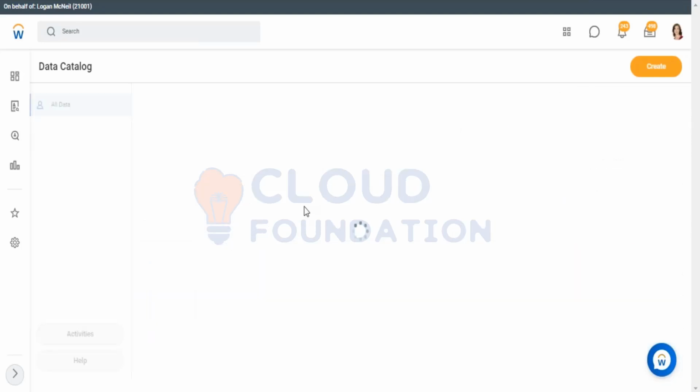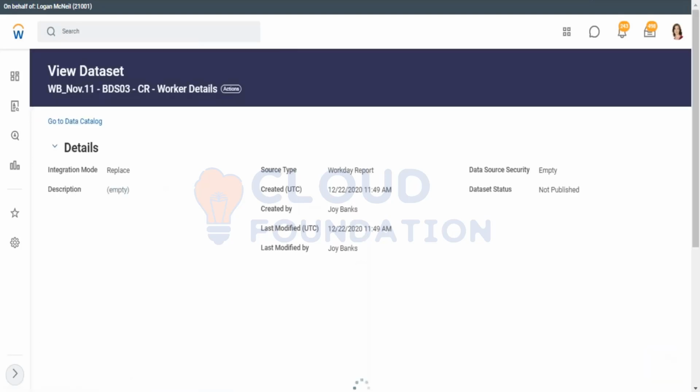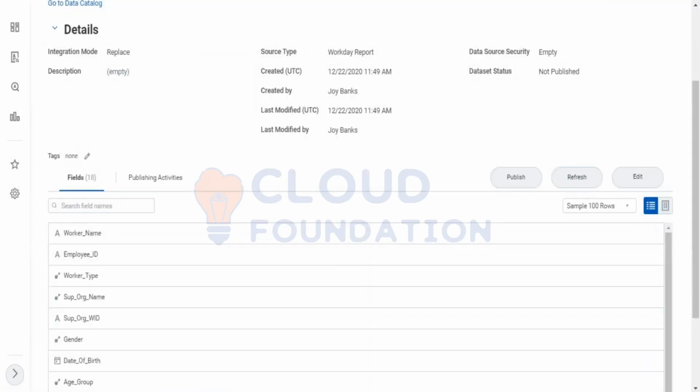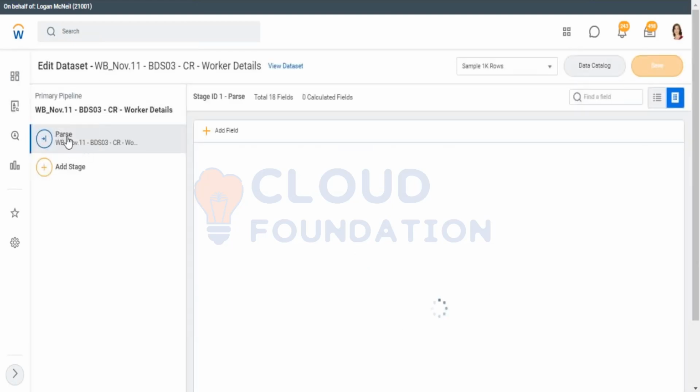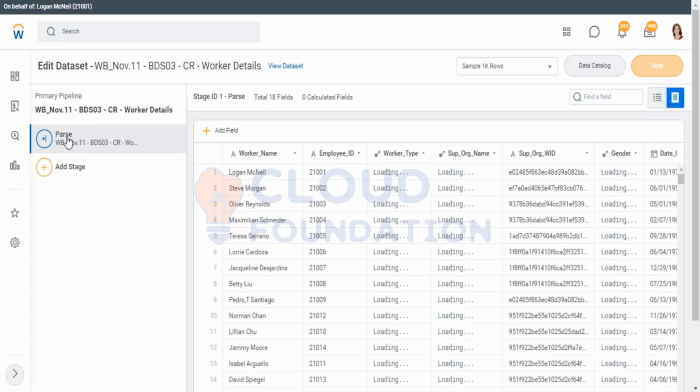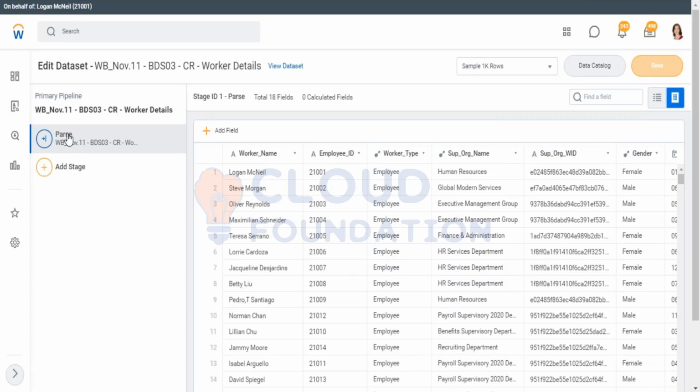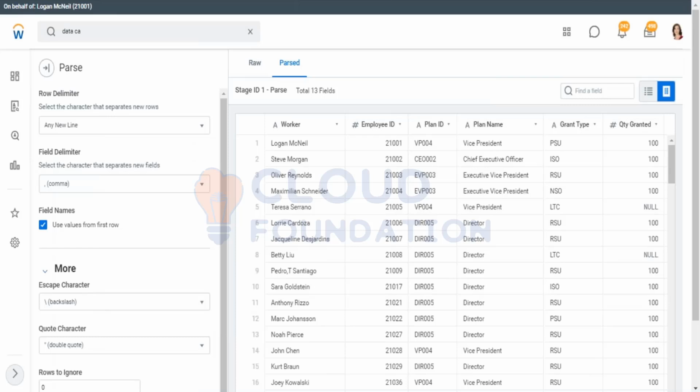When I see this, you see that anyway Workday, even through a custom report, has automatically added a parse stage. But here the parse stage is not really relevant because it is getting data directly from a custom report. And in that custom report, the data is already in the form of columns and separate rows and so on and so forth. But here, because I'm getting data from outside, I'll have to specify those parsing details.